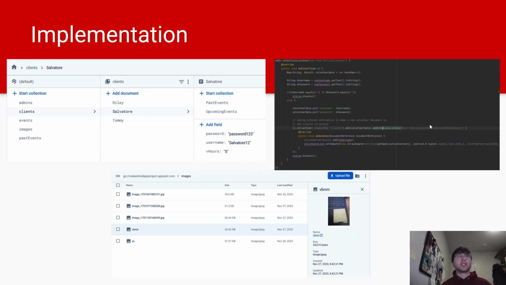So for some implementation, here's a little bit of what the Firebase, or the Fire store I think is what it's called technically, for the string stuff. It's organized in this way: we have an admins list that holds all the admins, the clients, which I actually end up logging in as Salvatore here, Salvatore 12, and you can see he has past events and upcoming events, and this is the same for all three of these. You can see the hours. And these are lists that are containing the events specific to this user, to this volunteer.